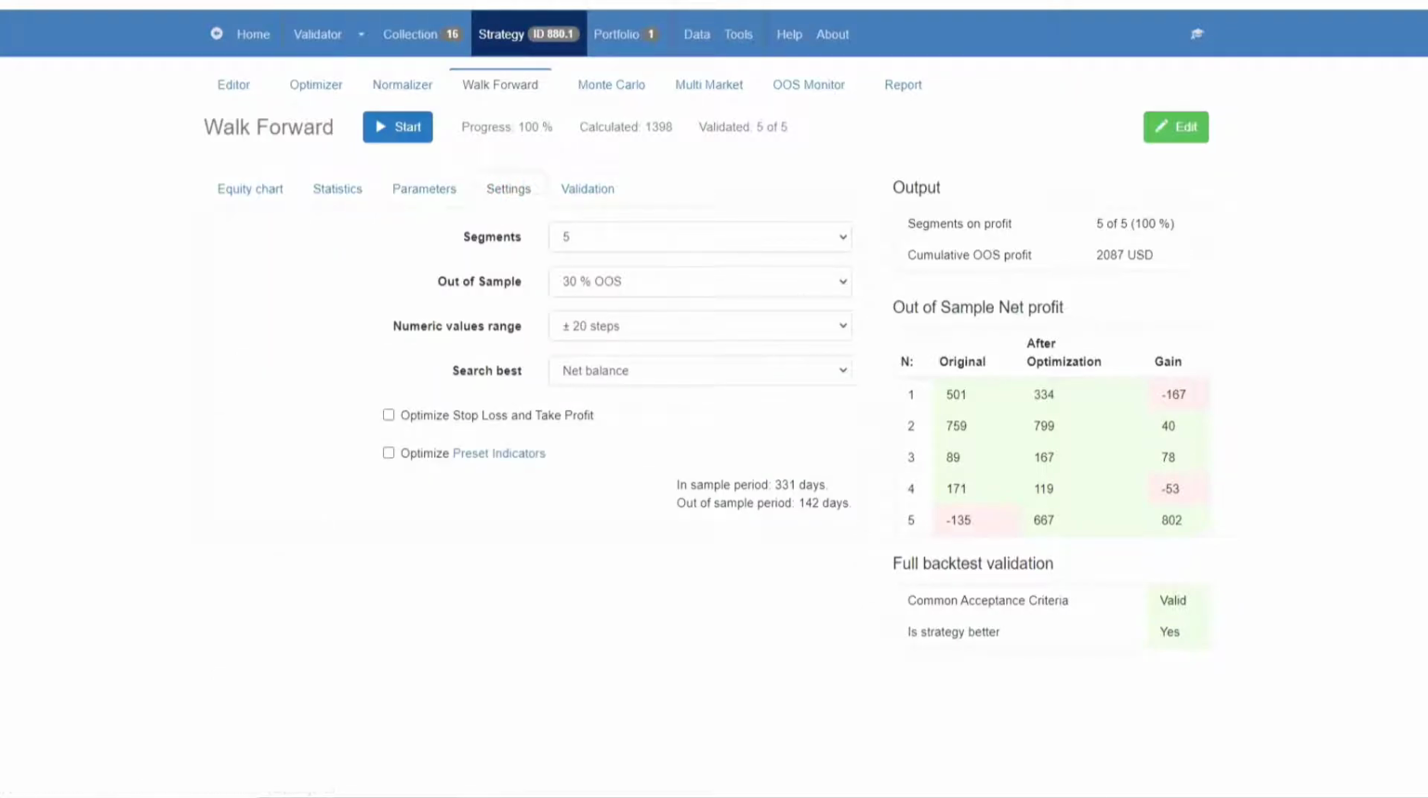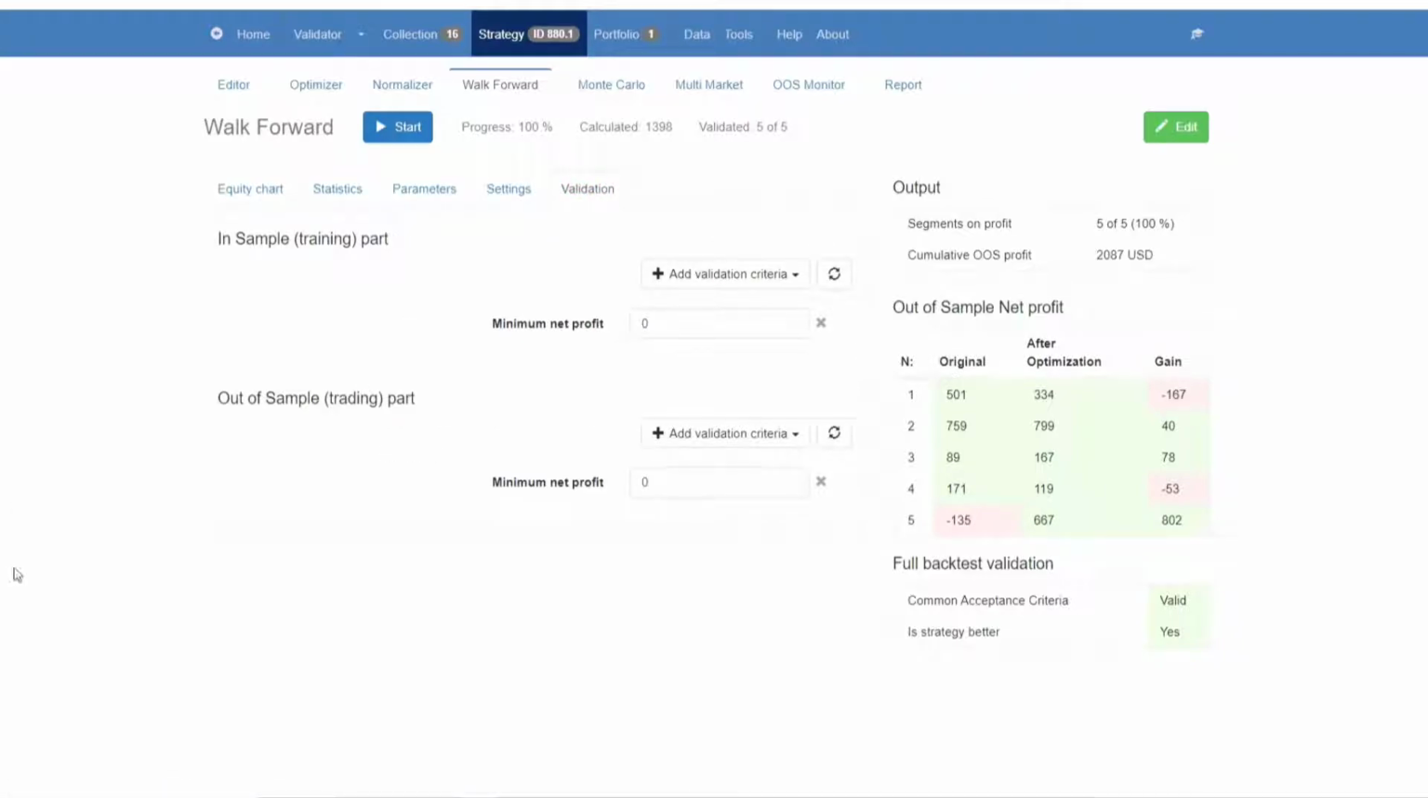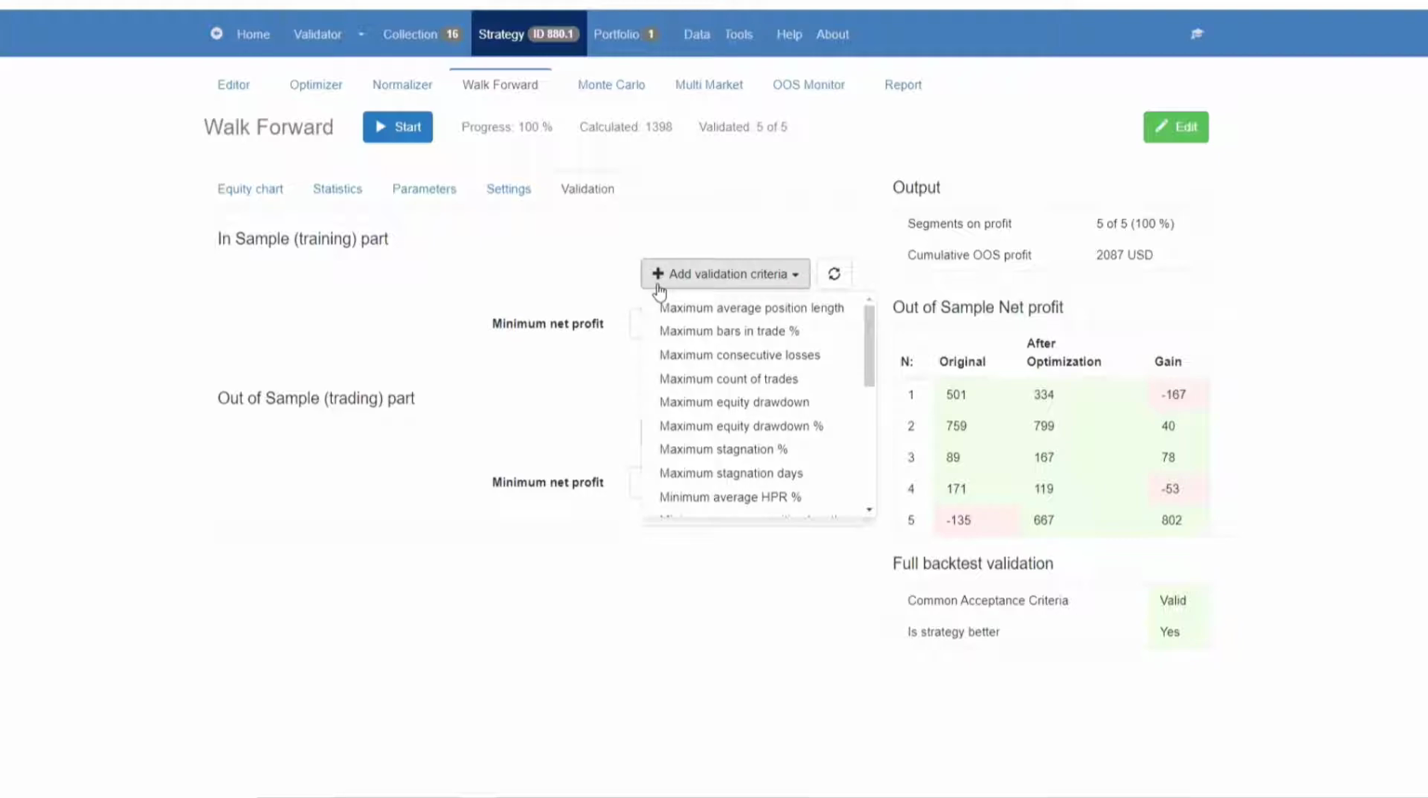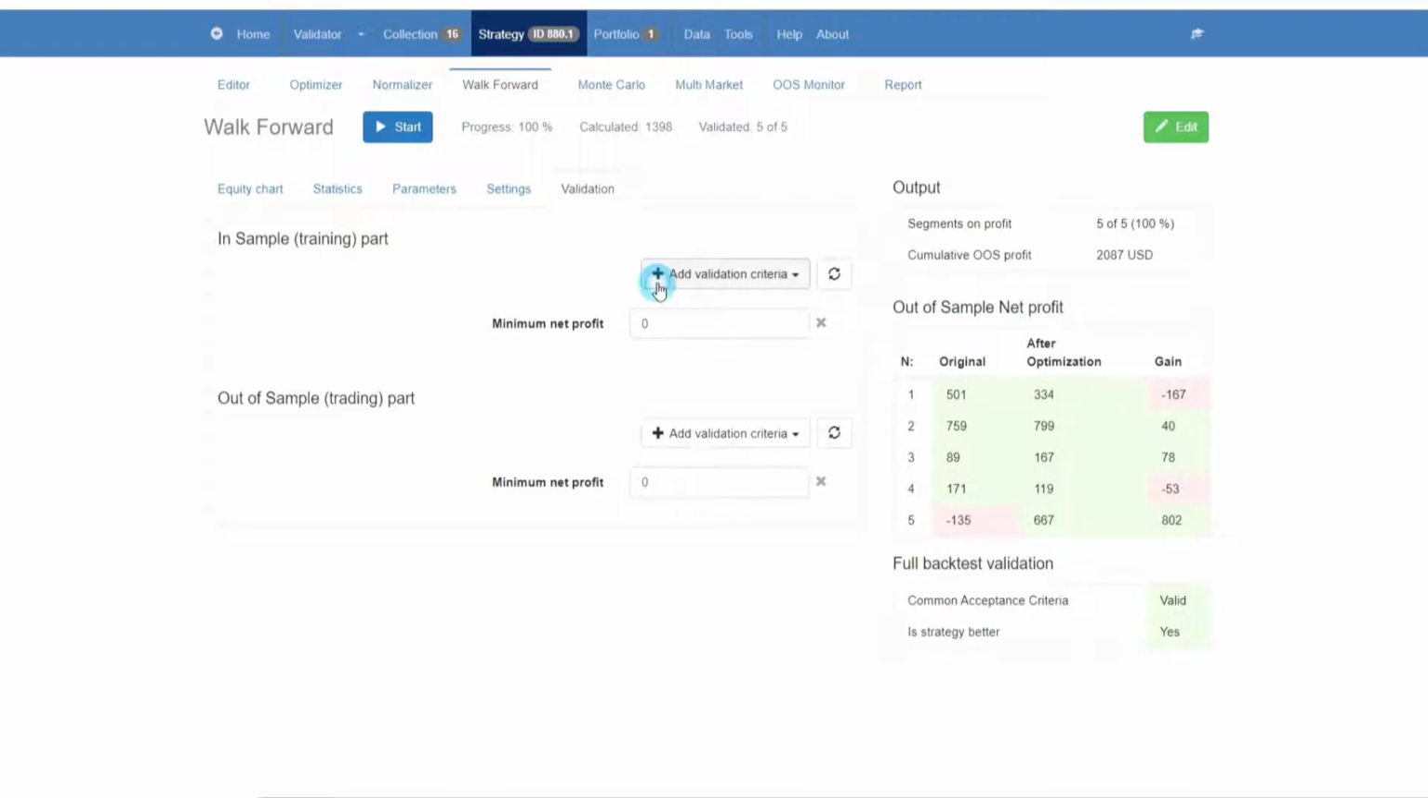In the next tab we have the settings, and there are several options here which you can experiment with. This would be the number of segments, the out-of-sample, numeric value ranges, and search best. You can also select whether or not to optimize the stop loss and take profit, or to optimize your preset indicators. Lastly, we have the validation, and in this section you can select the validation criteria for your in-sample or your out-of-sample part. You have a number of options available to you. You can add, you can modify, and you can remove them, and the same for the out-of-sample. Lastly, we have the edit button.